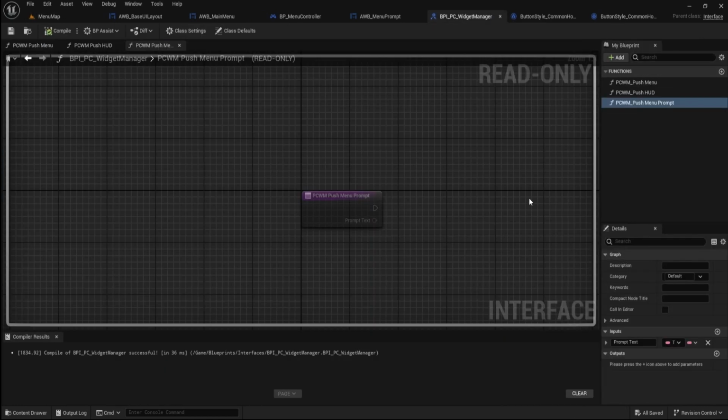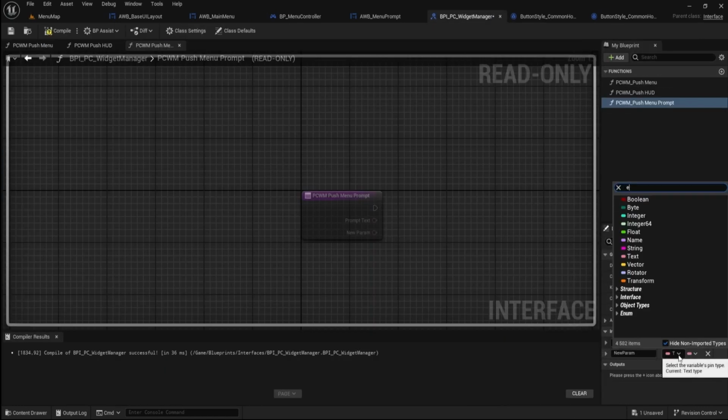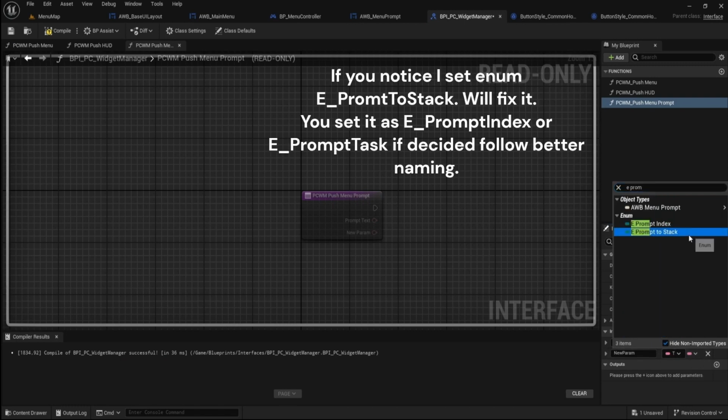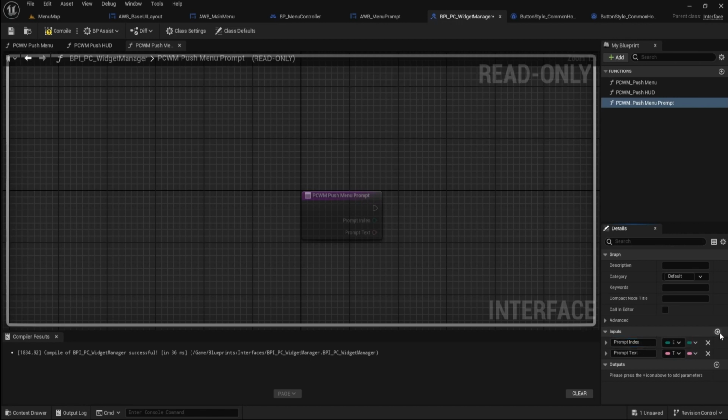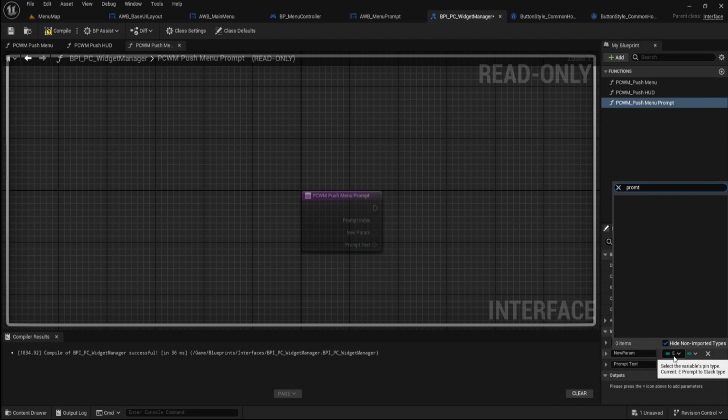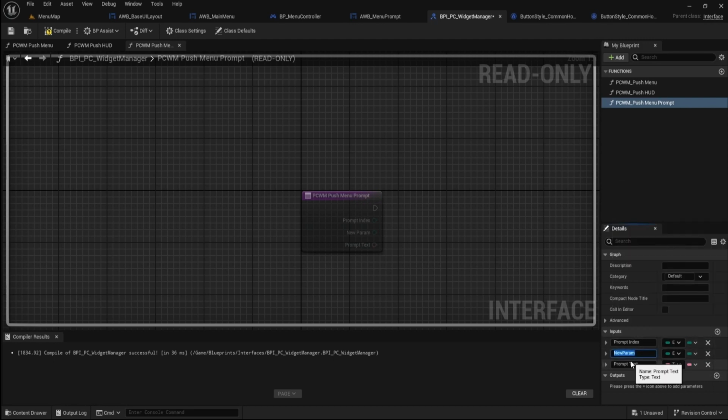In the Player Controller Widget Manager interface, add an input for push menu prompt. Make it of our created prompt index enum. Name it prompt index. Add one more input for prompt to stack enumerator and name it prompt to stack. Compile, save, and now we can close this interface.